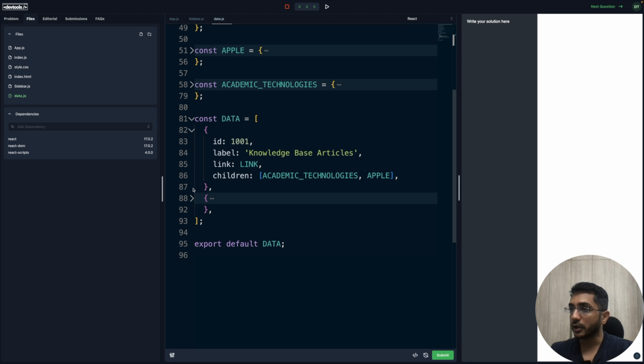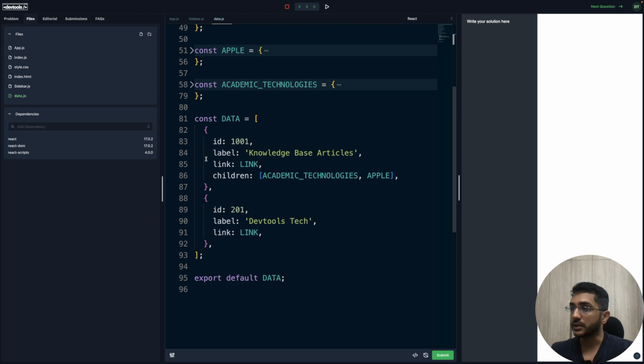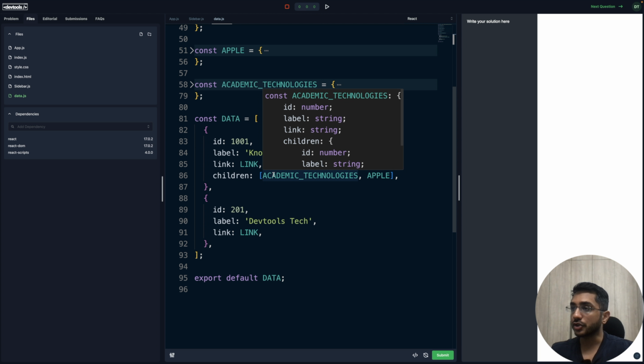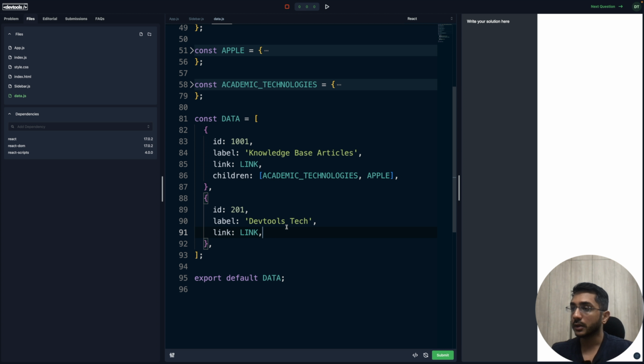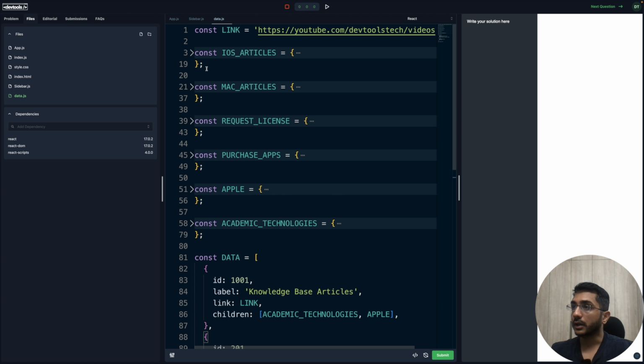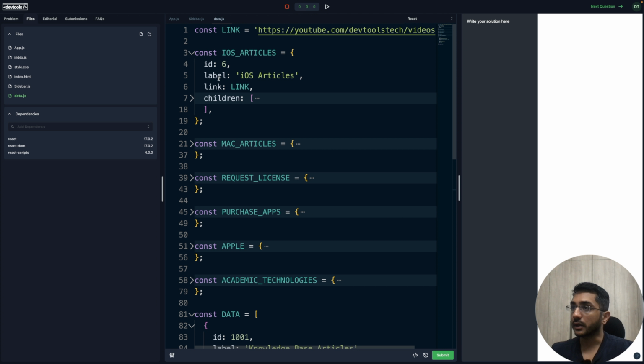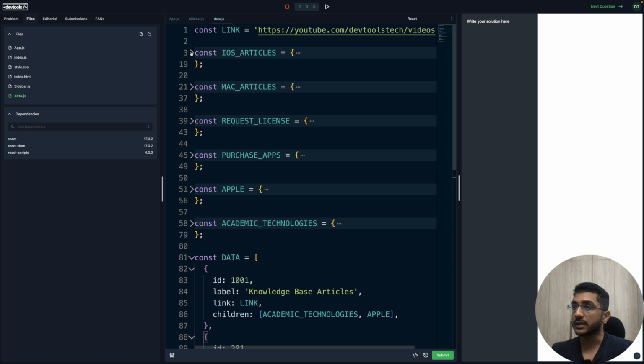It is an array of objects where each object is a node with ID, label, link, and same here. The only difference is that this contains children. So children is an optional field, and each child could be a node in itself where there are the same keys, ID, label, link, and so on. Okay. And if we open any child, then again iOS articles, and it contains children. So this is a sub menu.